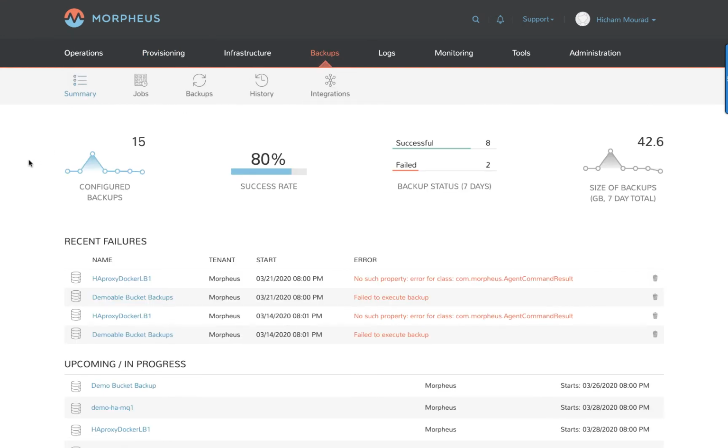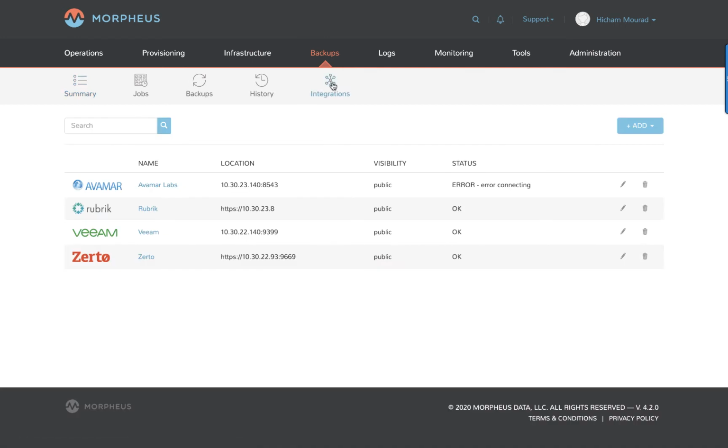So here I can see a quick summary of my environment, how many backups I have configured, the success rate. I can see here that I have 2 that have failed in the last 7 days, and I can see the amount of storage that these backups have taken in the last 7 days as well. Just before we jump into the details, let's go into integration. The one thing I'd like to point out is we integrate into a lot of the common backup technologies like Avamar, Rubrik, Veeam, and Zerto, in addition to Commvault as well. So you would integrate your backup solutions into Morpheus, and then we have the ability to leverage those as part of the provisioning process as well as the ongoing day 2 management of your existing environment.